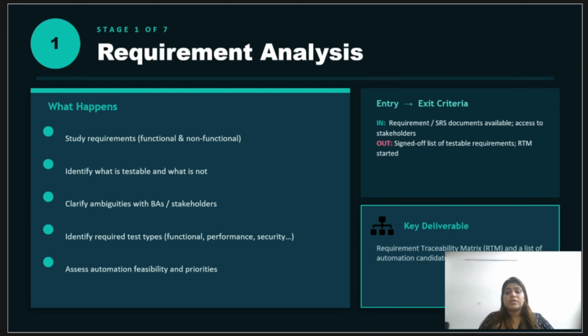So the first stage of testing happens before a single test is written, and it's about understanding what we are going to test. The testers read and analyze the requirement documents, the software requirement specifications, user stories, and use cases. You ask critical questions like, is this requirement testable? A requirement like "the system should be user friendly" is not testable as written. How do you measure friendly? So we push it back and get it quantified.